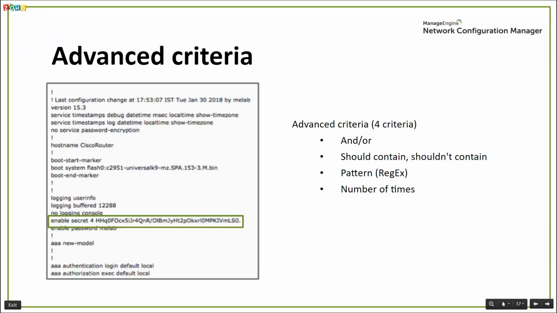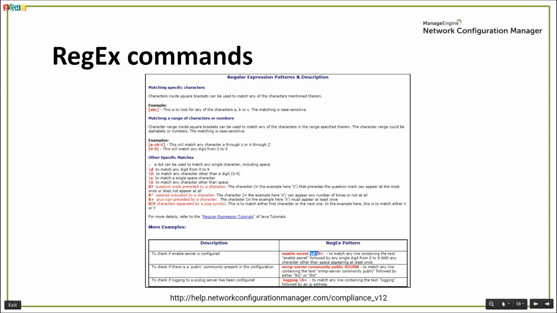So you can go and look at the regular expressions and patterns that we have on our website at help.networkconfigurationmanager.com/compliance v12. We specified all the regular expression commands that you can use there.